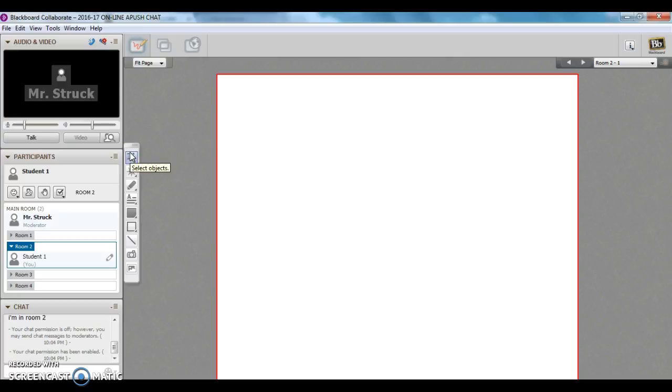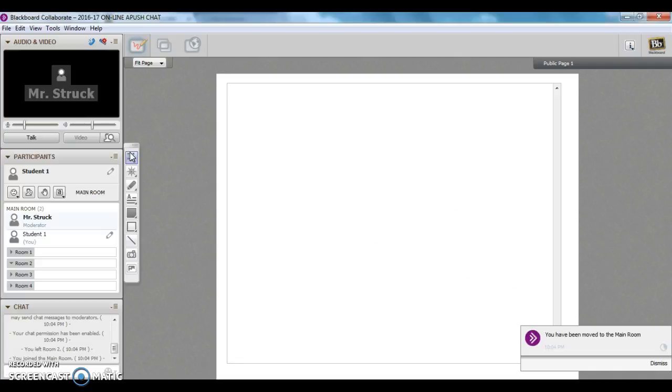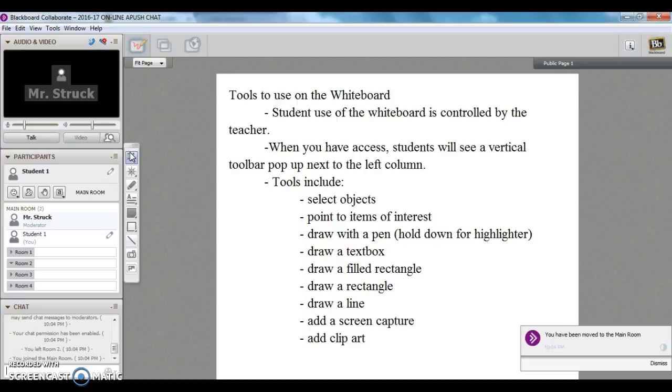And that's what the next page is. So I'm going to actually take you out and return you to the main room so you can have a text with information about the whiteboard tools. Alright, so tools that you can use on the whiteboard. Students, yours is controlled by the teacher. That's because if I give you access, you can type and do all the tools that I can.